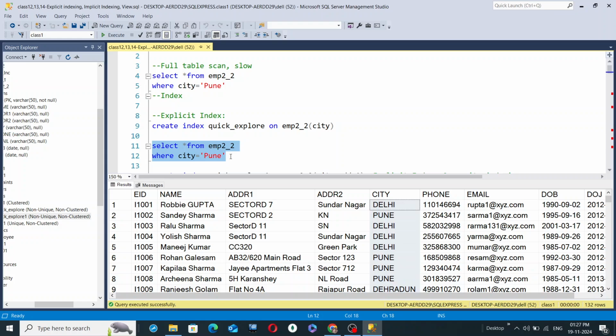So what will the SQL database engine do? It won't go to the table. It will directly come to the index. Again, I'm repeating, when I'm running this query after creating this explicit index quick_explore, then select * from mp2_2 where city equals Pune will display all the records corresponding to Pune.